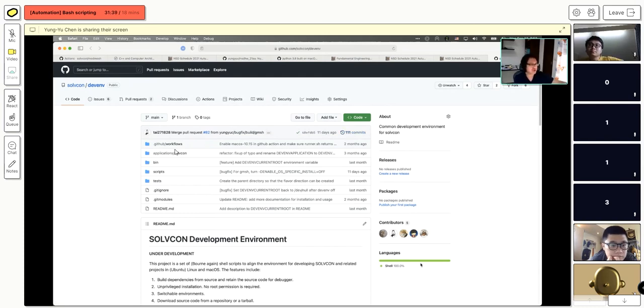It is purely written in Bash. What it does is to set up an environment and build a lot of packages from scratch, from source. Let's take a look.